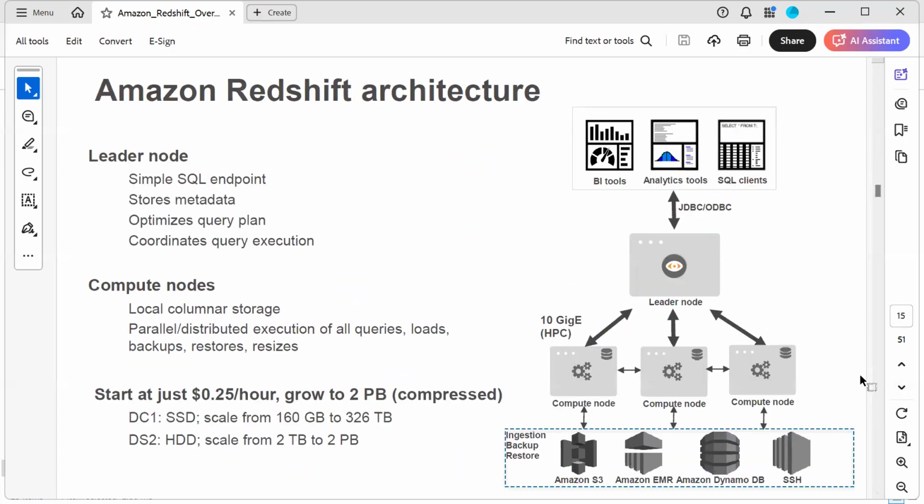Coming to the architecture side, every Redshift cluster will have one leader node and multiple compute nodes. A leader node is the node that is responsible for managing the compute nodes. It is the single point of contact, the endpoint for any SQL query. It manages the metadata, optimizes the query plan, and coordinates the query execution with the compute nodes. These are the responsibilities of a leader node, which directs the compute nodes.